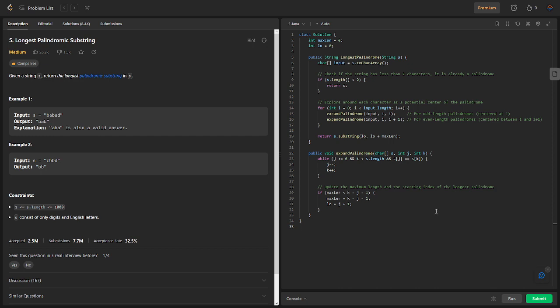Inside the expandPalindrome method, we use a while loop to expand outwards from the center, j and k, checking if the characters at these positions form a palindrome. If a longer palindrome is found, we update the maxLen with the new maximum length and set low to the starting index of the longest palindrome. After exploring all possible centers and expanding, we return the longest palindromic substring using s.substring(low, low plus maxLen). Alright, so let's go ahead and run it.